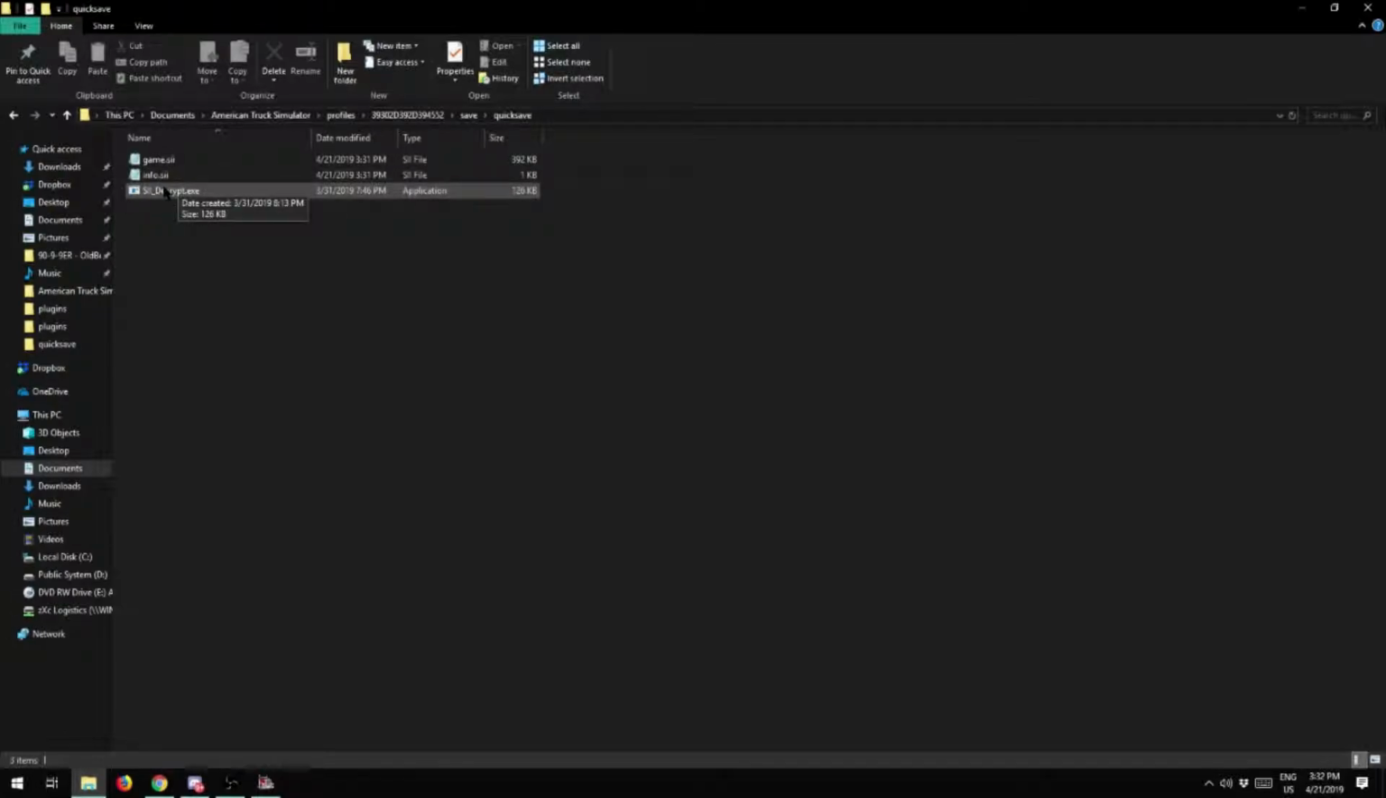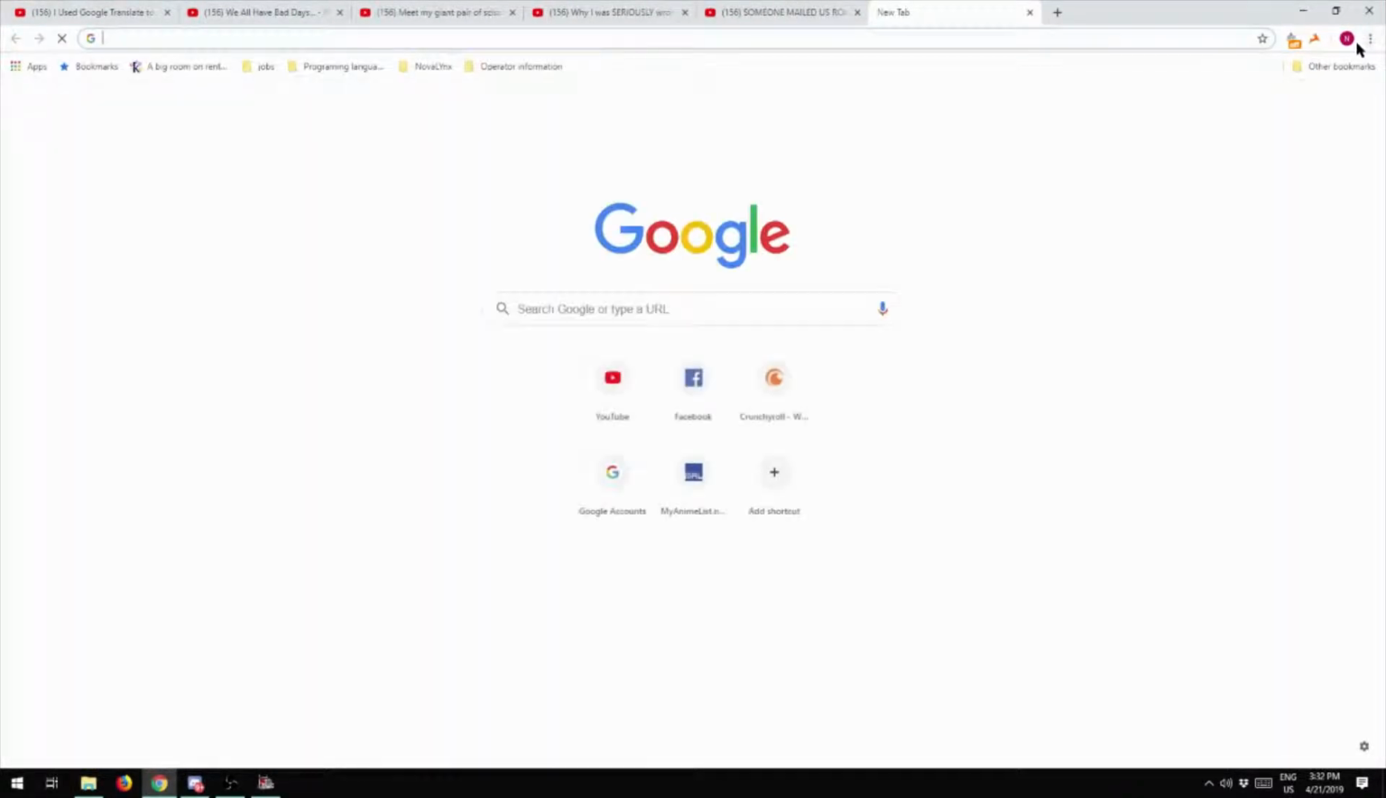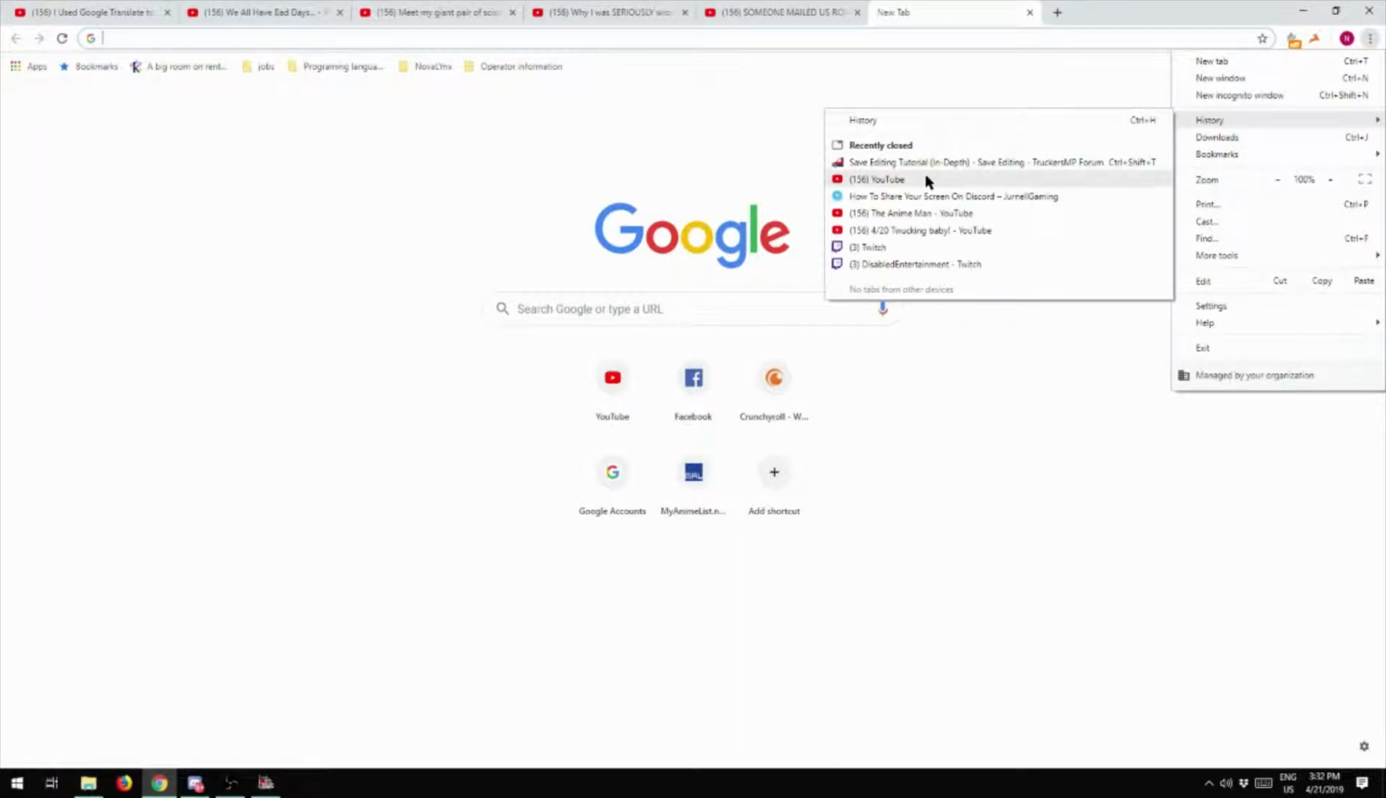So your folder will not have this SII decrypt. That decryptor is in that thing I showed back in our history here.